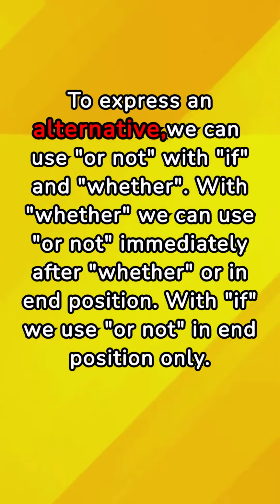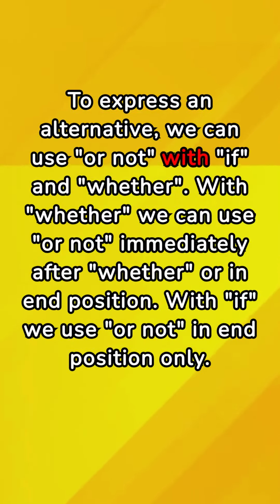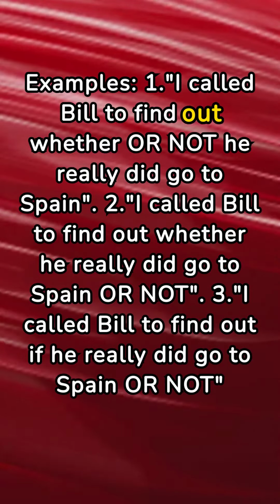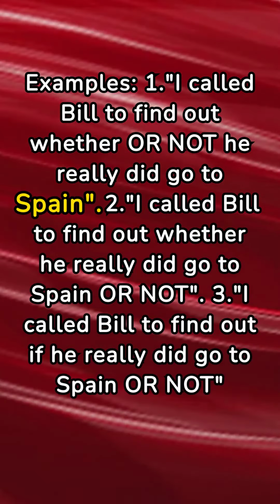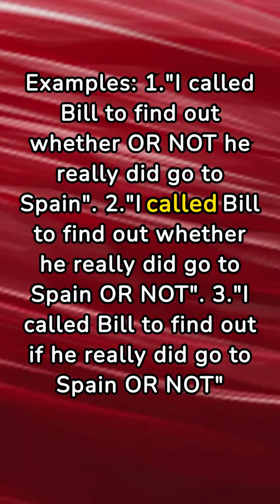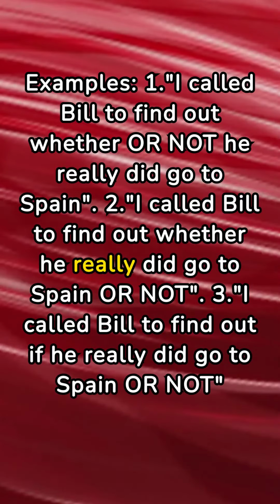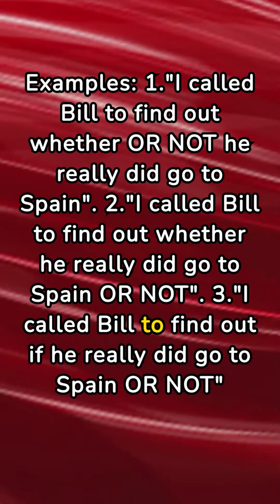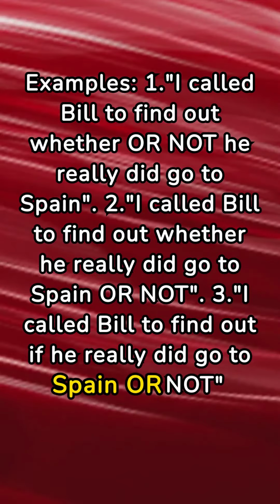To express an alternative, we can use or not with if and whether. With whether, we can use or not immediately after whether or in end position. With if, we use or not in end position only. Examples: 1. I called Bill to find out whether or not he really did go to Spain. 2. I called Bill to find out whether he really did go to Spain or not. 3. I called Bill to find out if he really did go to Spain or not.